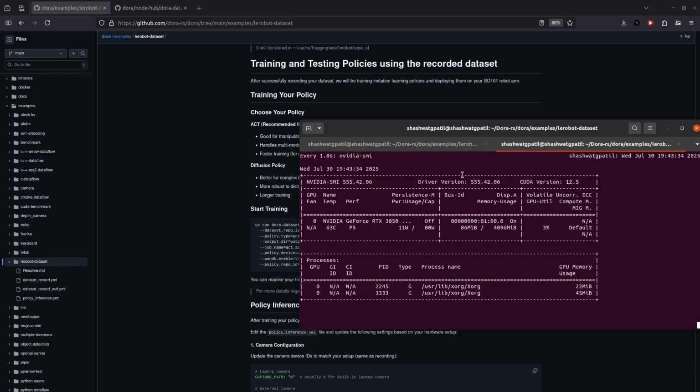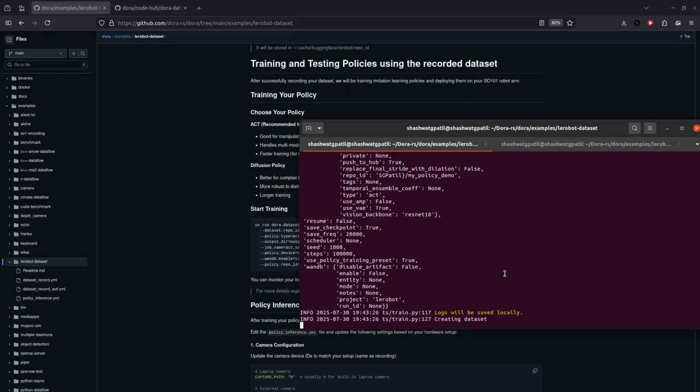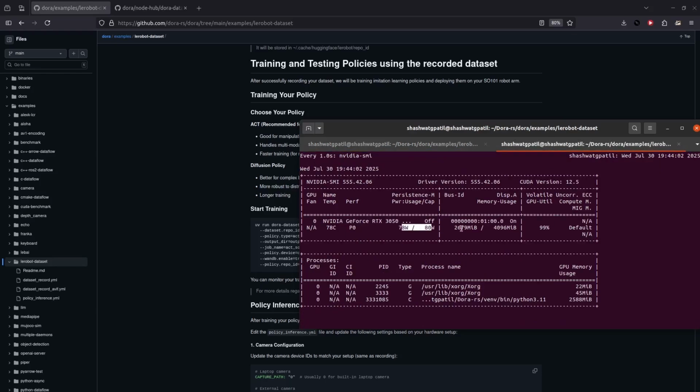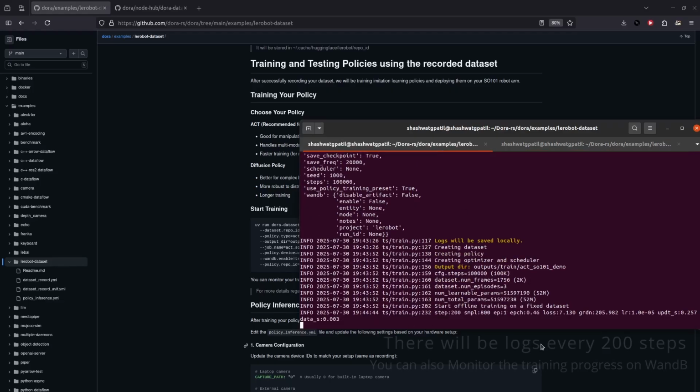You will see this will spike up just a moment, and it will start training. By default, it will train for like 1 lakh steps and save every 20,000 steps. If you want to change that, you can add arguments for the save frequency so that it saves more often. So yeah, you can see CPU is full. It has started training.